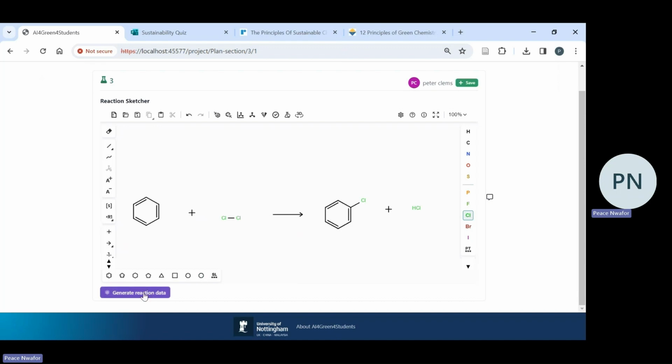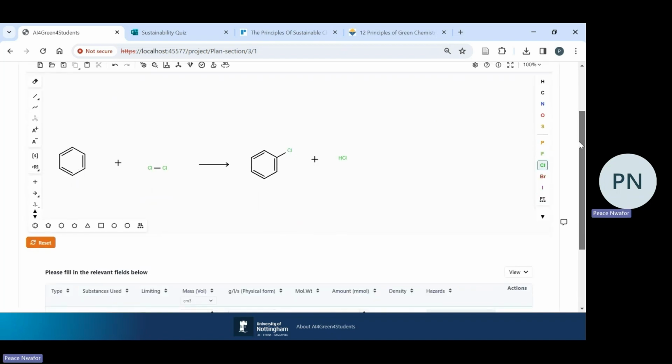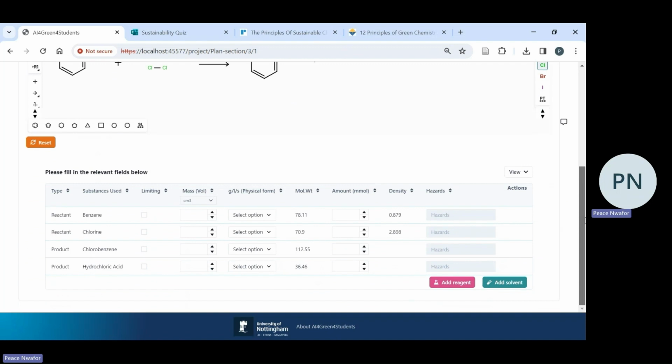So once I click here, you may want to save so that if anything goes wrong, you can pick that up. So save that. Click on generate reaction table. You can see it has stamped your reaction scheme and it brings the reaction table. So here it has identified and populated for you the reactants, you have the products. So you can now add the solvent.